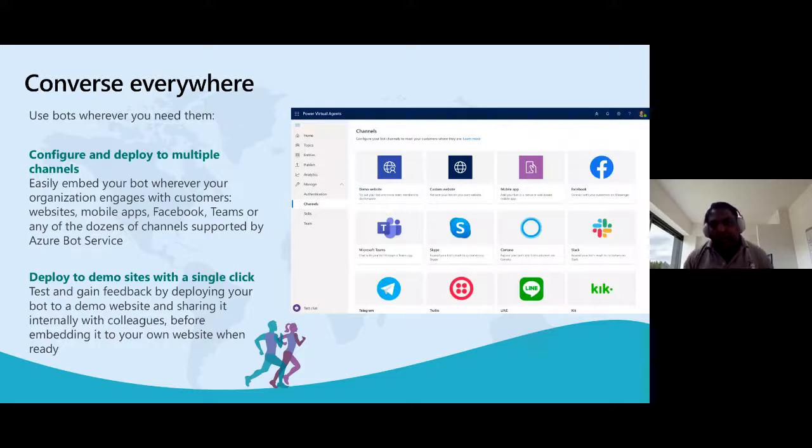Then configure and deploy to multiple channels. We can deploy to any channels like Facebook, Skype, Microsoft Teams. You can also deploy to your custom application, wherever the channel is, no matter where, and deliver it to a customer. Deploy the demo site with a single click. There's no need for a lot of development and deployment, because the Power Platform is already built into our cloud environment. It's not outside; it's available inside your environment.